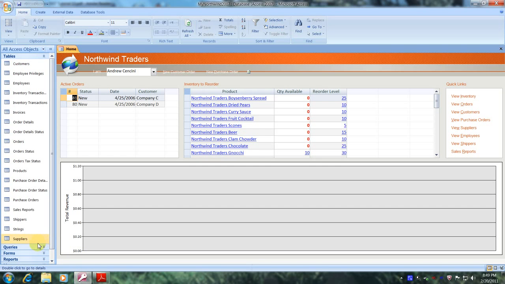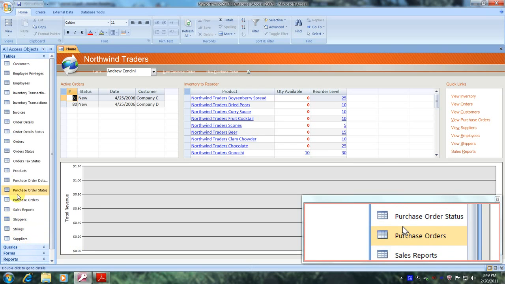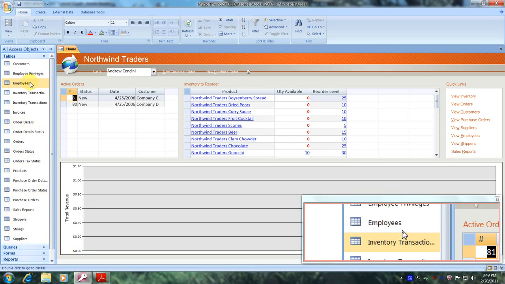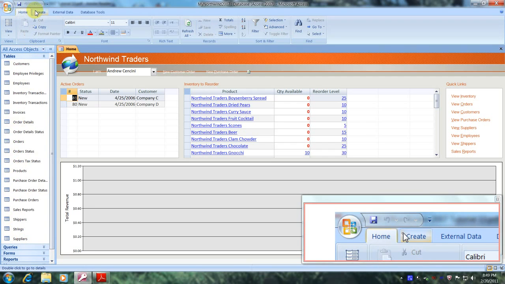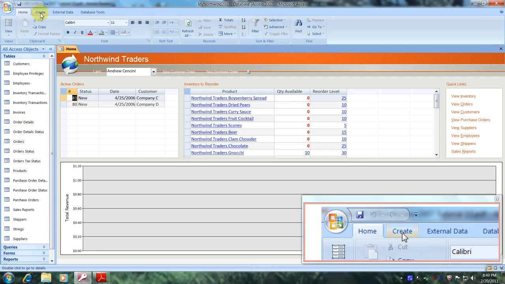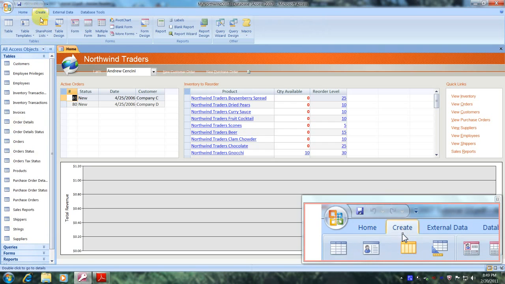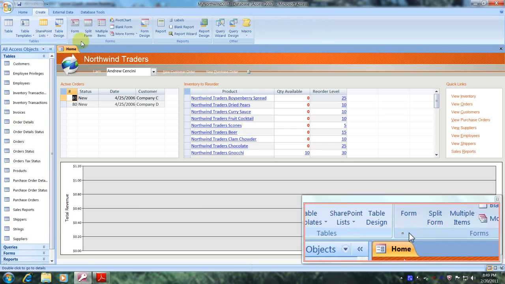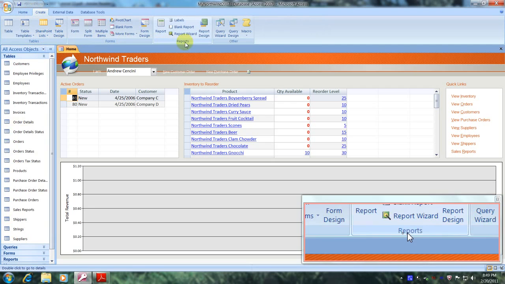Well, here we are, the Northwind Traders database. Let's scroll up until we locate the Create tab. And here it is right here. Let's select it. Now let's come down a little and scroll over to the right until we locate the other tab. And here it is right here.